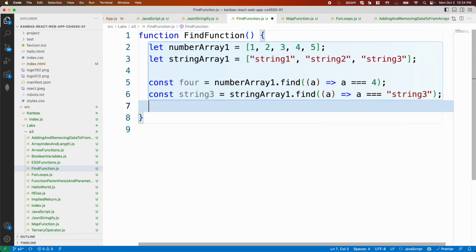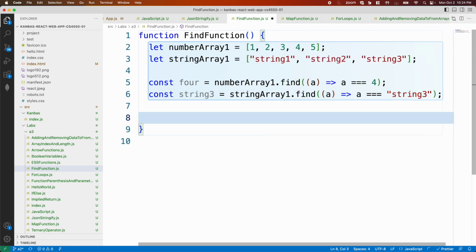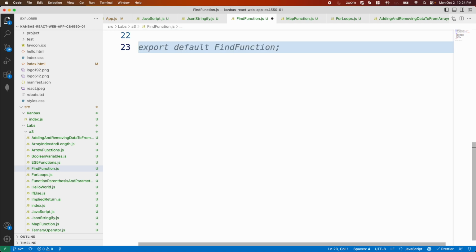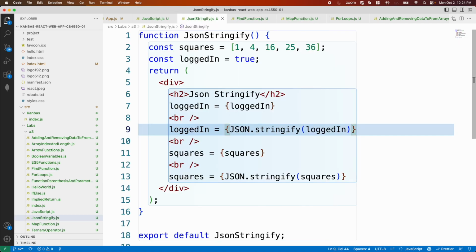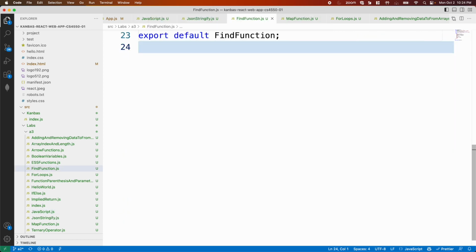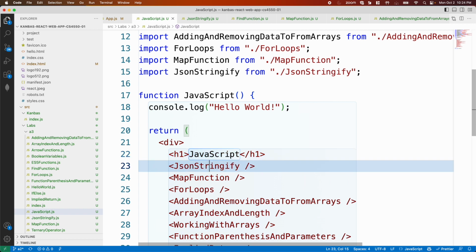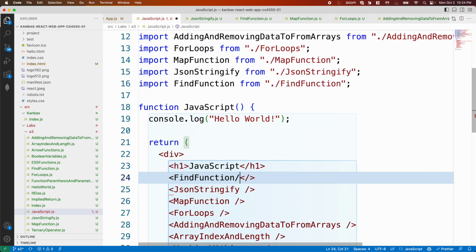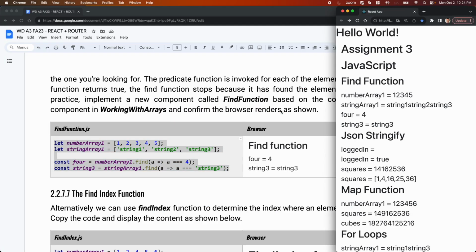So let's display this. Let's see, there we go, find function. And we'll have to export this and then bring it in to JavaScript. What was the function called? Find function. So let's import that find function. And let's see it. There it is. So we have 1, 2, 3, 4, 5, and so it found 4 and it found 3. Yep.